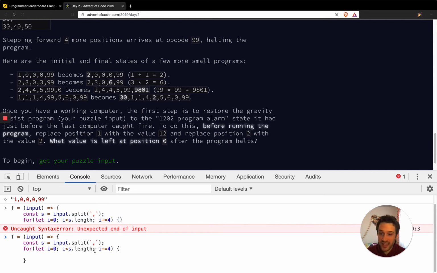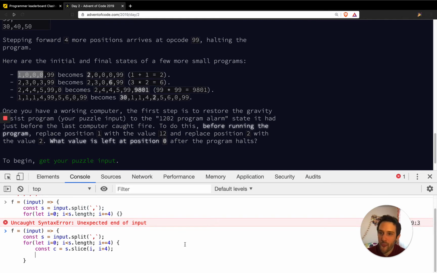Now we need to find the current part of this list of numbers, so let's call it C. So we are going to do S dot slice, which is between I and I plus 4. And now what we need to do is to work with this. I'm just thinking, yeah, no, that's it. We get the input, we split, and this is going to be the end result.